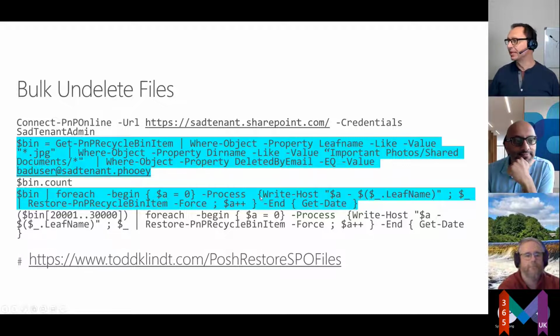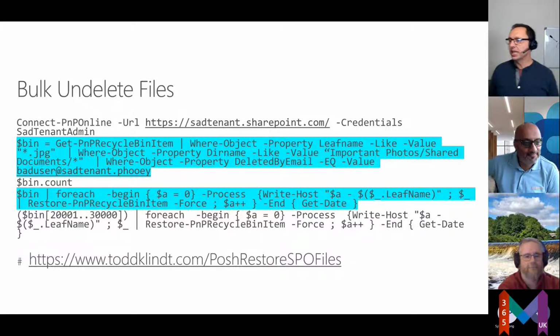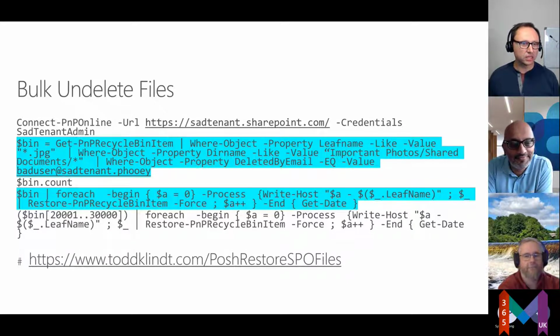So then I just loop through bin for each of them. I put a counter in there because, man, I wanted to see that happen. So write the number and the file name, and then restore that file, false, increment my counter so I can see what happened. And then when it's done, just print out what time because I had no idea how long this was going to take. So I started running this and realized that it was going to take 4 days, I think, to recover all these files because there were just so many.